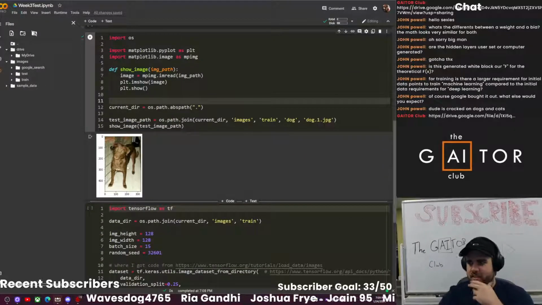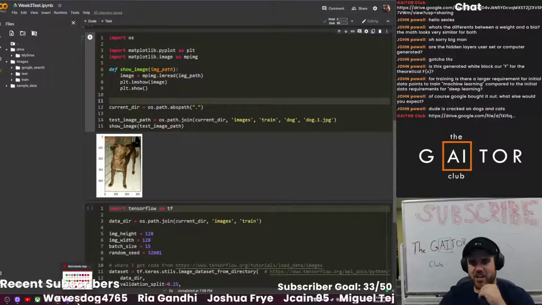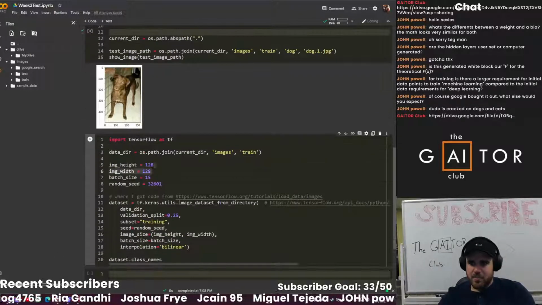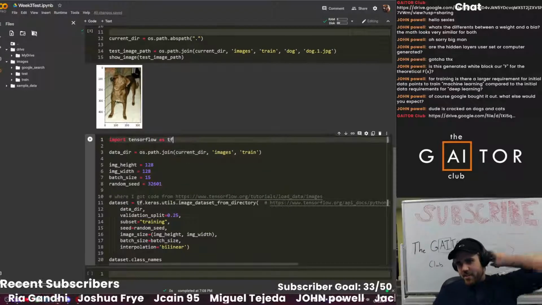As you can see, here it is. The dog, the little dog. Look at how cute he is. Little chocolate lab. Look at him. Adorable. But now let's talk about TensorFlow.